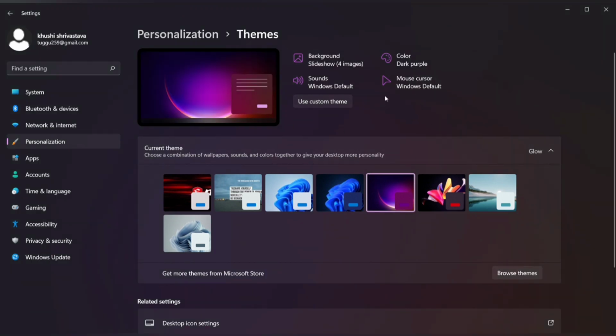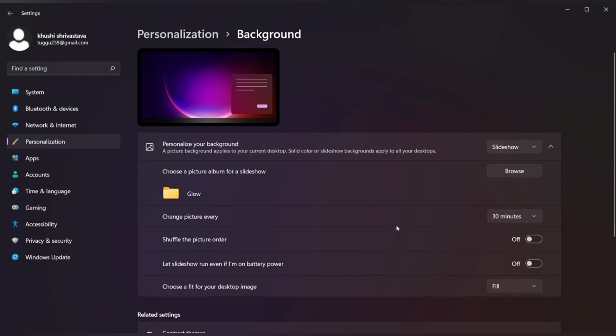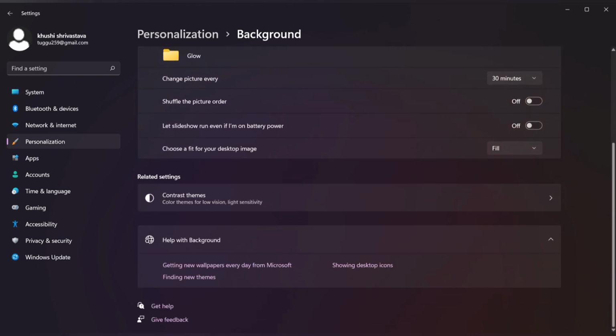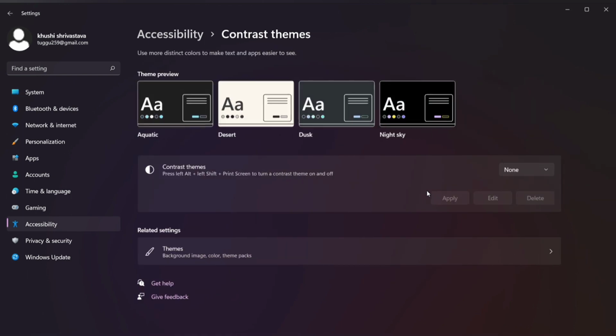Okay, so now here you can see four options: background, sounds, color, mouse. So now just tap on background and you can add slideshow. Okay, so this is how you can change theme in Windows 11.